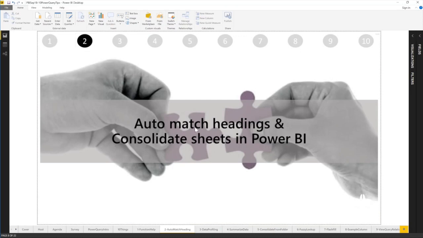The second thing is we want to auto match headings and consolidate sheets in Power BI. Now, what do I mean? For me to show you that, I need to open something in Excel. There's usually a problem in Excel when you're consolidating data, when you want to auto match certain things.